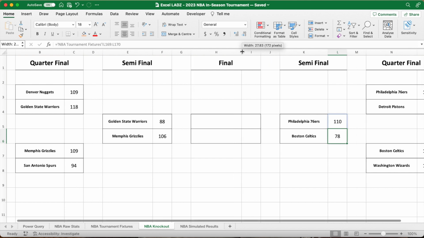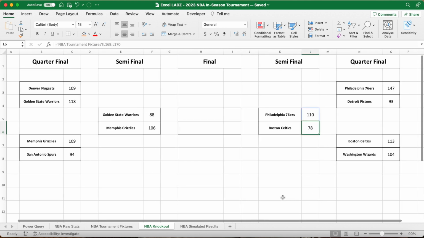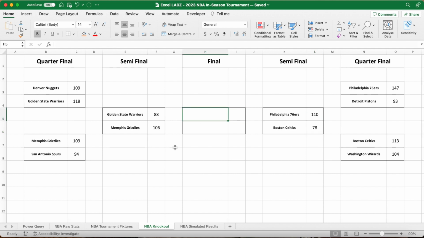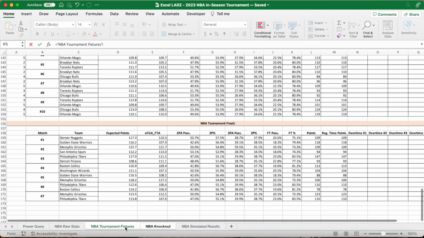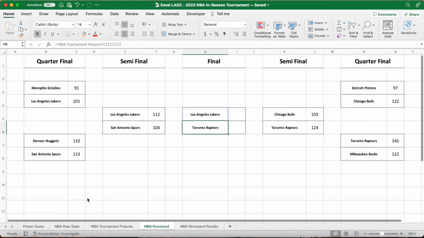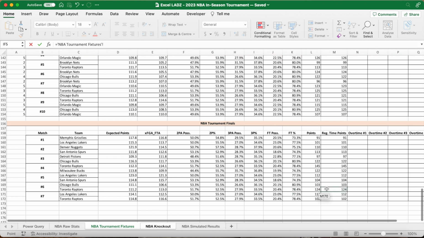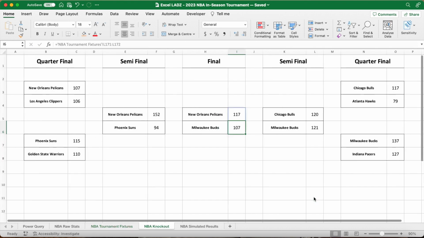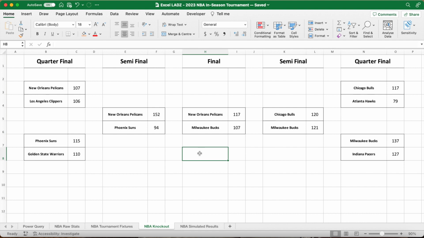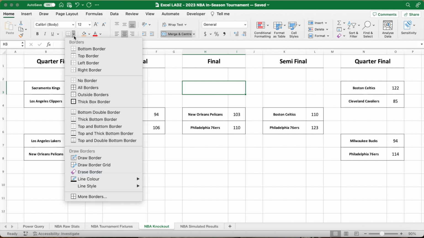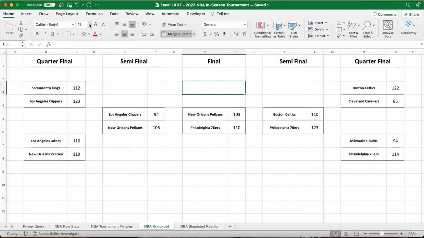And then now the final is obviously match 7, so we've got to get the teams there by going equals, and that's going to be C171 to C172. And then the same rows, but this time the L column is going to be used so that the final points are recorded. And then in this sim, the Pelicans have won over the Bucks. Let's represent that by merging and centering cells H3 to I3, creating an outside border, fixing the formatting. And in here, we're just going to have the team that has won.